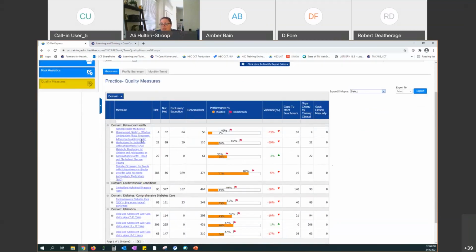So we can see all of the THL measures for this practice listed out here under behavioral health domain. We have our cardiovascular condition domain, our comprehensive diabetes. So all of them are broken out by domain. Under each domain, we have each of the specific measures. If you hover over them, you're going to be able to get just a highlighted definition of what that measure is. We have an overview right here of what you'd be looking at.